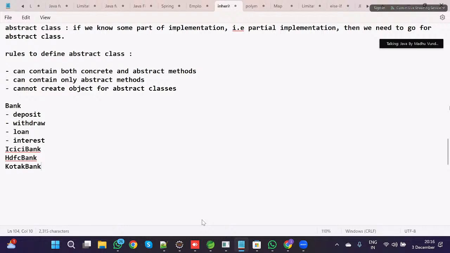When it comes to loan and interest, based on the documents you have provided, ICICI Bank is going to give only 15 lakhs, HDFC Bank is going to give 20 lakhs, and Kotak Bank is going to give up to 18 lakhs. Different functionality. Whenever we have different functionality for each subclass, we make it abstract in the superclass. In subclasses, we provide the functionality. That is the reason for the definition: if we know some part of the implementation, partial implementation, then we need to go for abstract class.